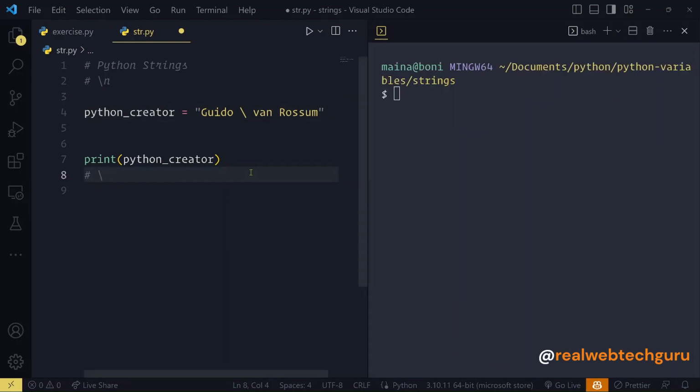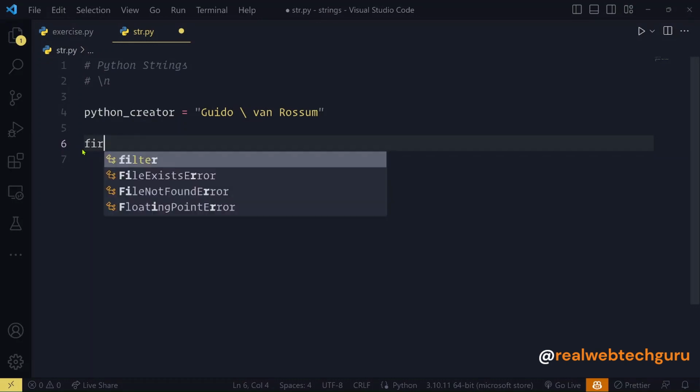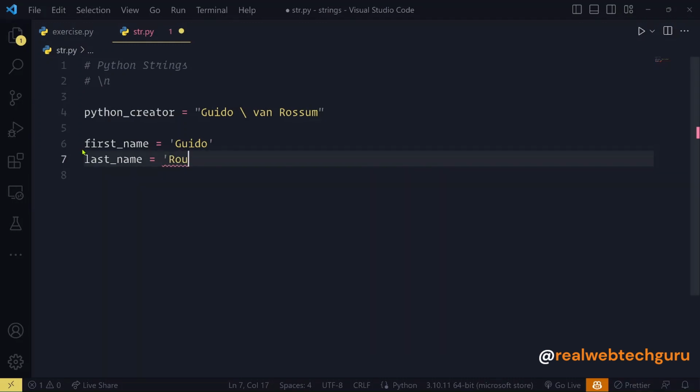So the next thing we look at is formatted strings in Python. So what is a formatted string? Let's say we have first_name, which will be equal to Guido. Then we have last_name. You can see how my variable names are descriptive.